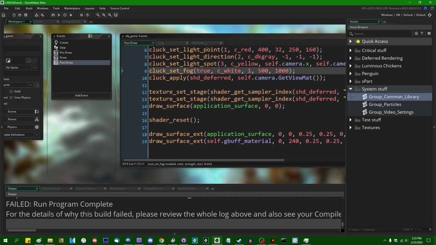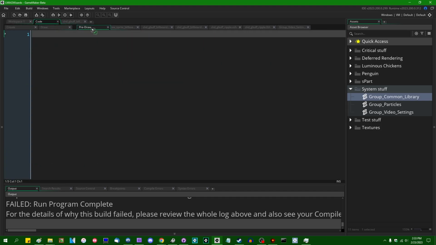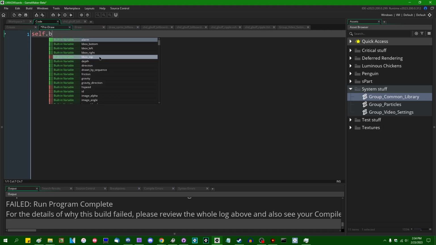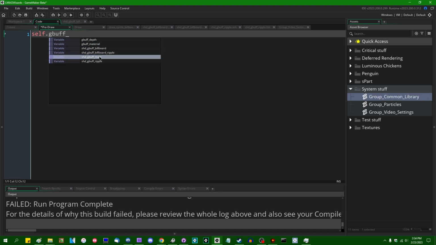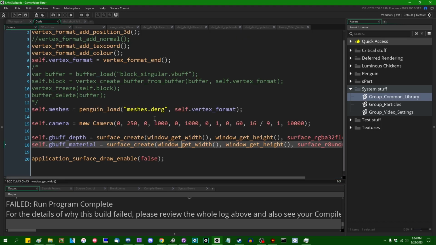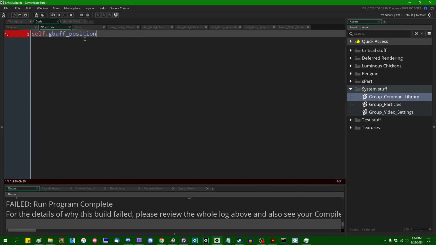So if I were to go into the pre-draw event, let's just put that here or something like that. We can say self.gbuff underscore position. What is it? Is it still called gbuff depth? I should update that name. Because it is no longer depth, it is position.